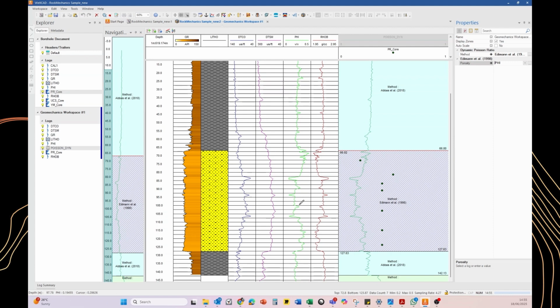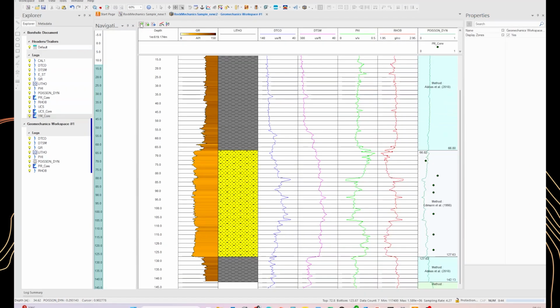In this case, we may have found a situation where the result is quite different from the core data. Therefore, we might want to use the custom editor, which is covered in a separate dedicated video. So let's continue in this video with the geomechanical workflow for rock mechanics.